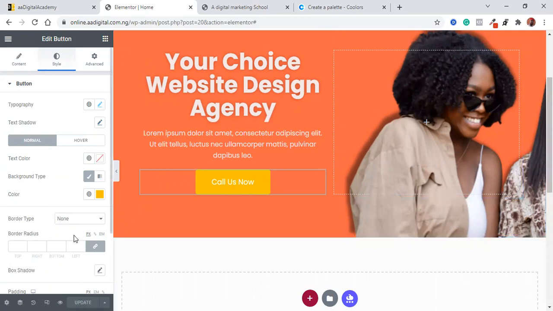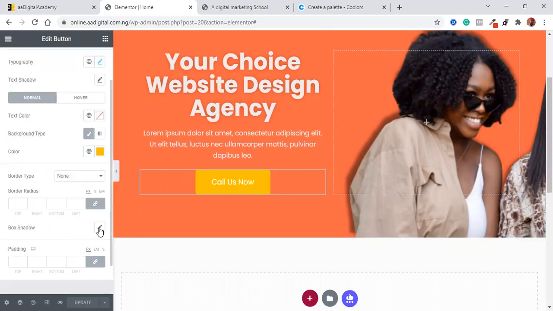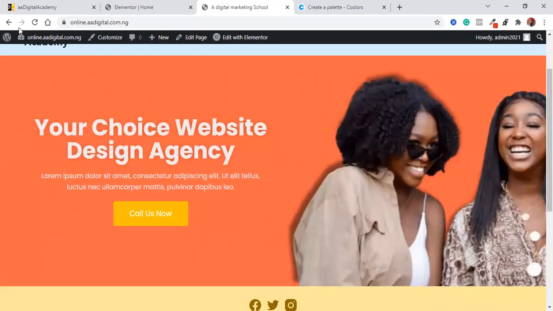I want to add shadow to it. So I'm going to click here, just shadow. You see? It pops up. So update. So when I update and refresh it, it's as simple as that.